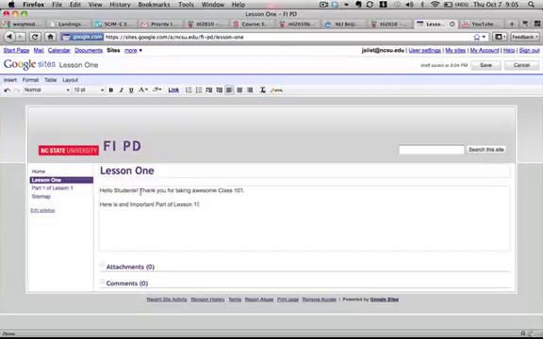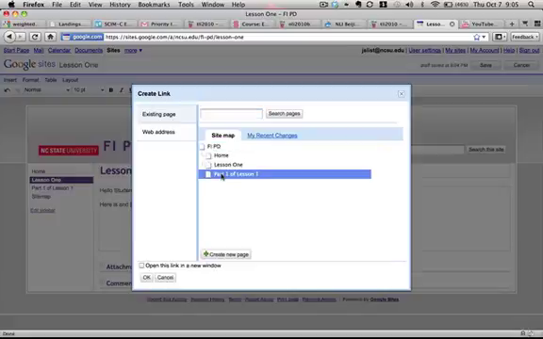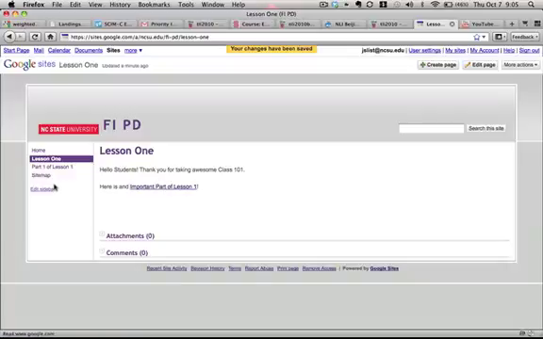Okay, so here I am. I've created my lesson one page, and I highlight the important part of lesson one. I click link, and part one of lesson one is my important part of lesson one. I don't want this to open in a new window, so I just click OK. And here I click save. Save those changes. Now I can click there and go there.